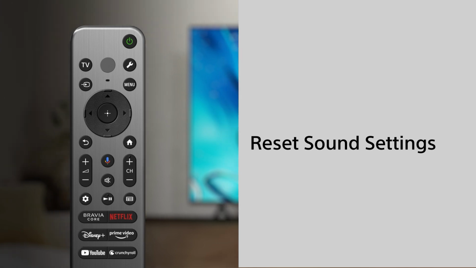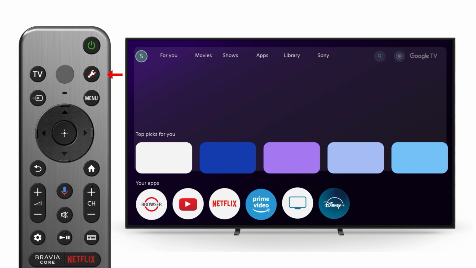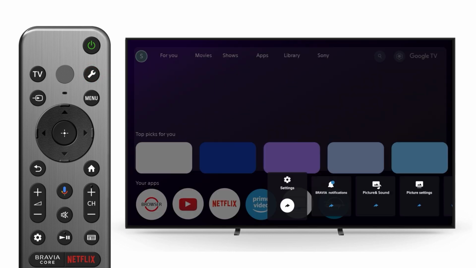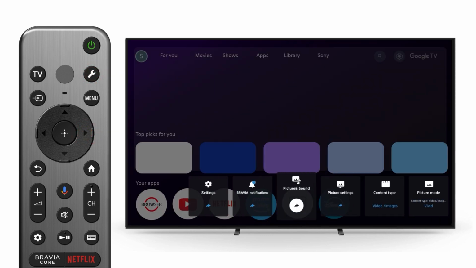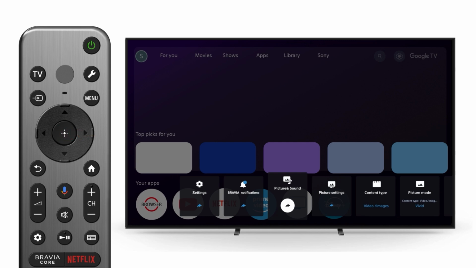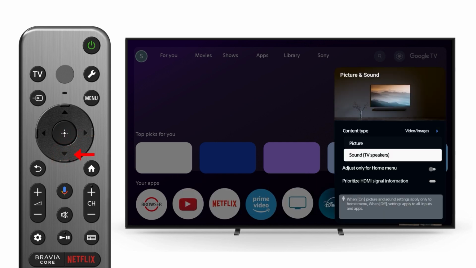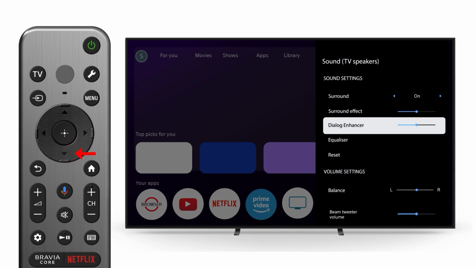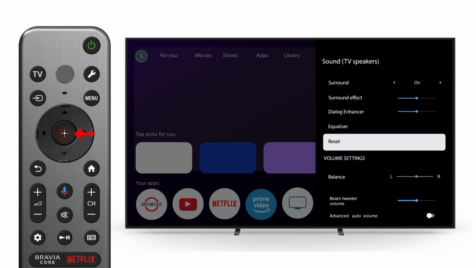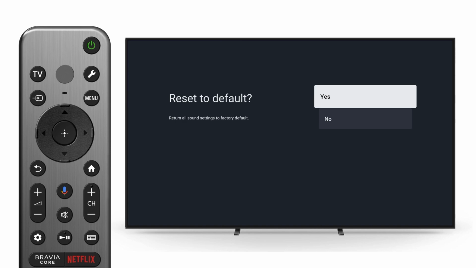How to reset sound settings on your Sony Google TV. Press the Quick Settings button on your remote control. Use the right arrow button to scroll to Picture and Sound, then press the Enter button to select it. Select Sound, TV speakers, then press the Enter button on your remote control. Select Reset, then press the Enter button. Select Yes, then press the Enter button to reset all sound settings to factory default. Your Sony Google TV sound settings have now been restored to their factory defaults.